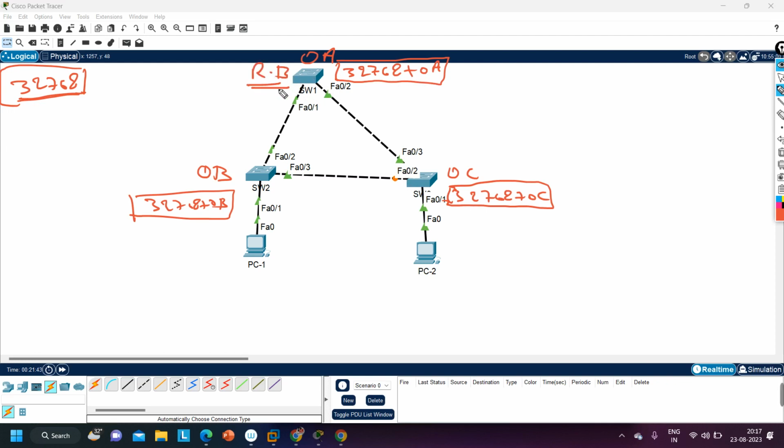This is the first step. Right? First step is done. One switch will become root bridge. Now in my scenario, switch 1 is my root bridge. After that, the spanning tree protocol is going to perform port election of switches.